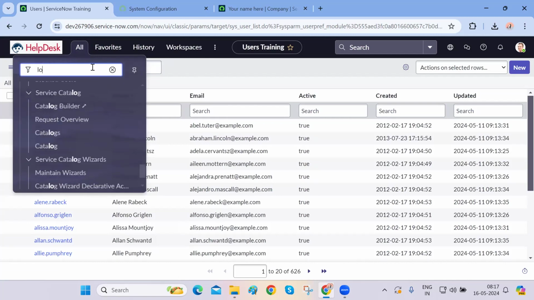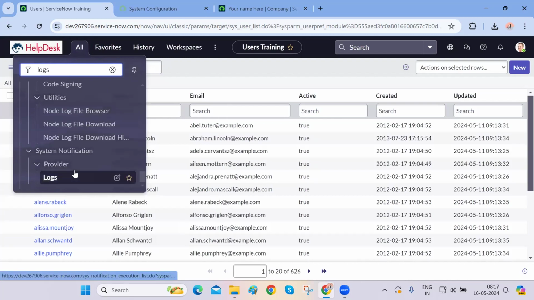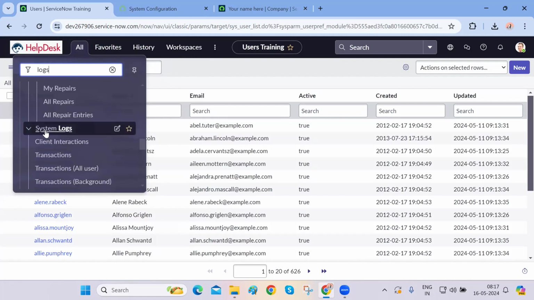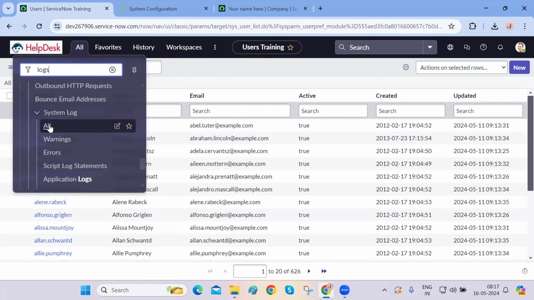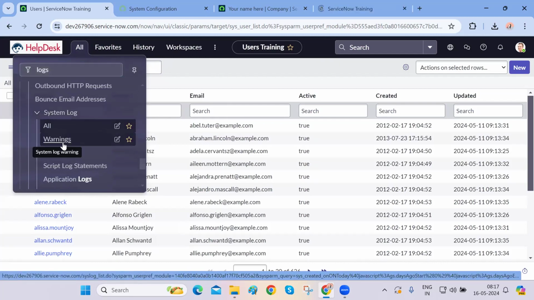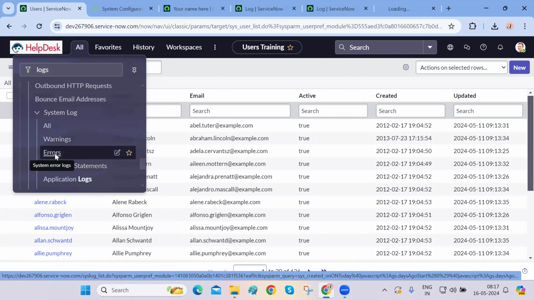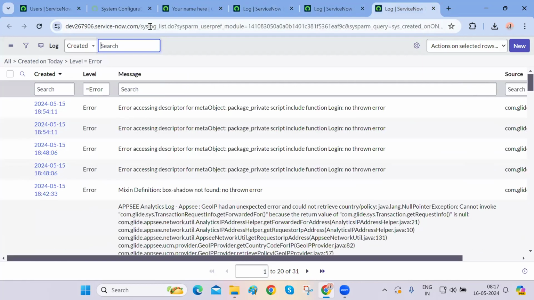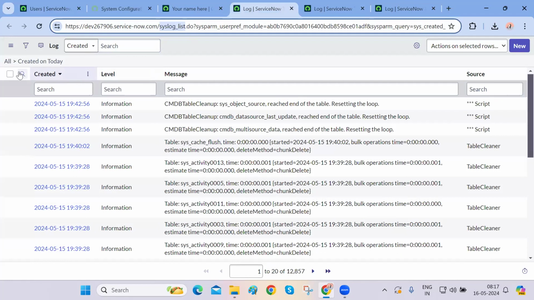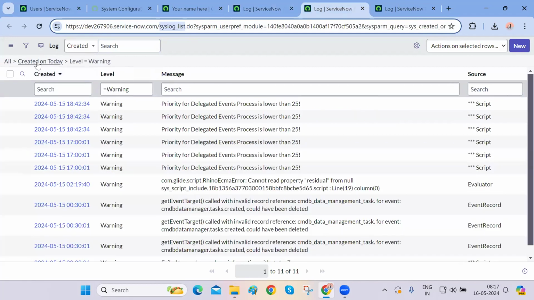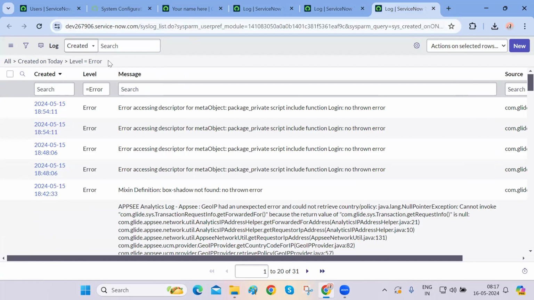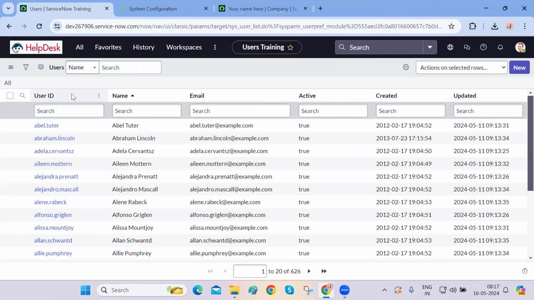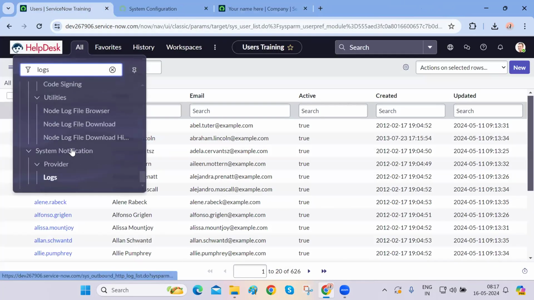Let's say we're looking at logs. Under system logs, we have logs as all, logs as warnings, and logs as errors. It will take you to the same table, which is the syslog table. This is also the syslog table, and this is also the syslog table, but with a different filter applied. These are created today, these are created today with level warning, and these are created today with level error. That's why we tend to go directly to user administration, because it is foolproof and people will not get confused.